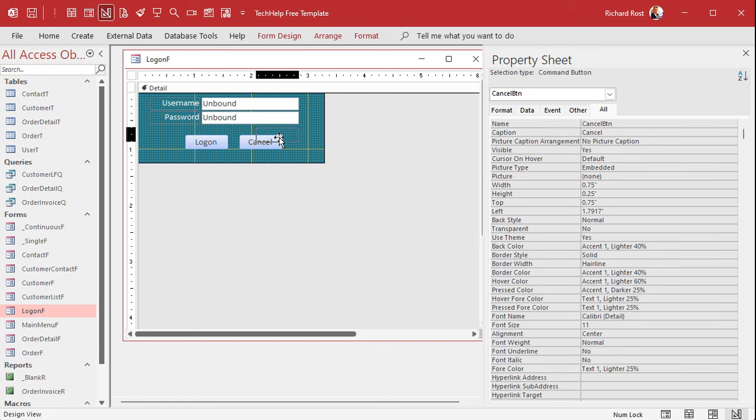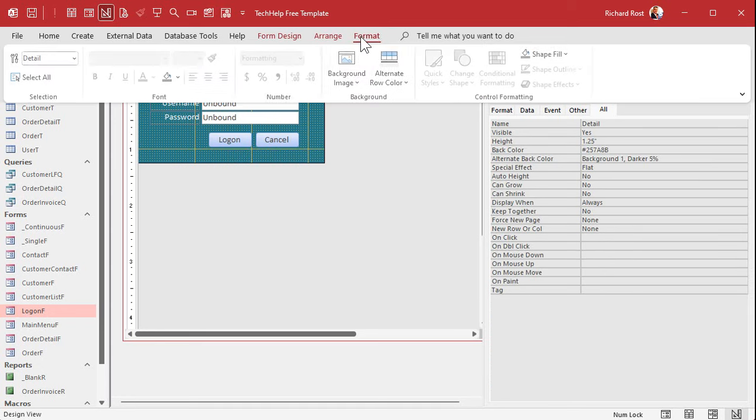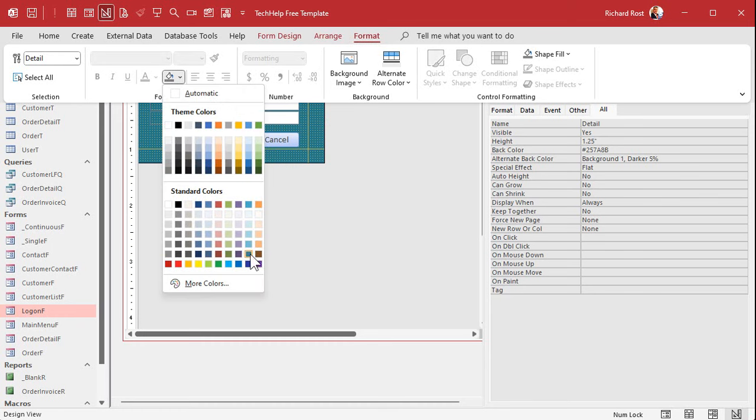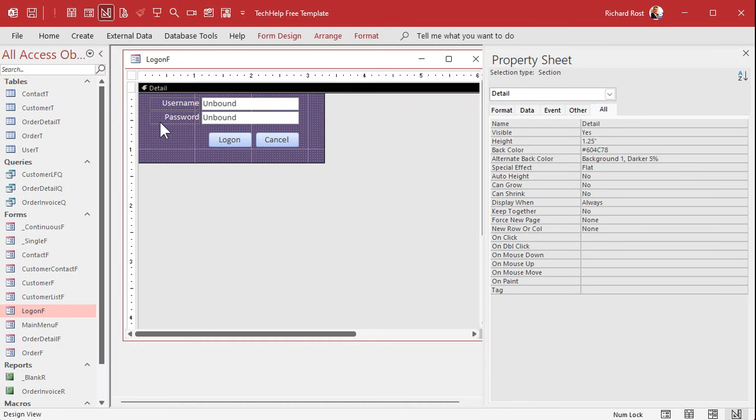And that will be my cancel button. All right, we'll slide these over here, make it look nice. Okay, let's maybe give the form a splash of color. I like purple. I don't know, I've just always made logon forms purple. I don't know why.